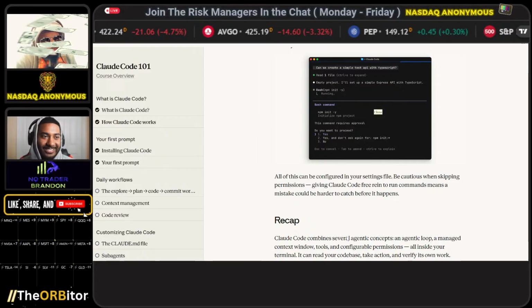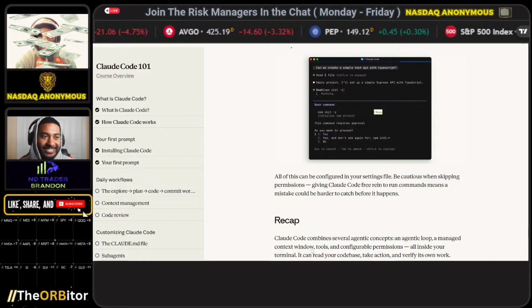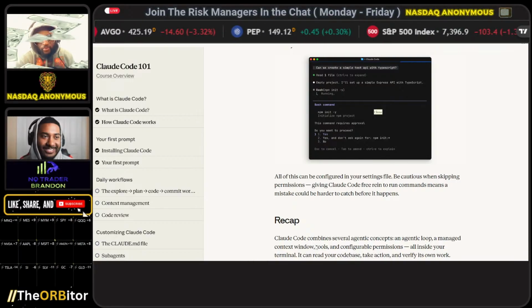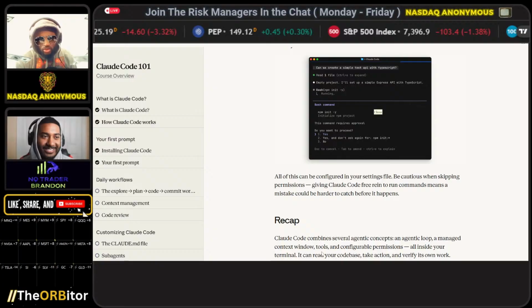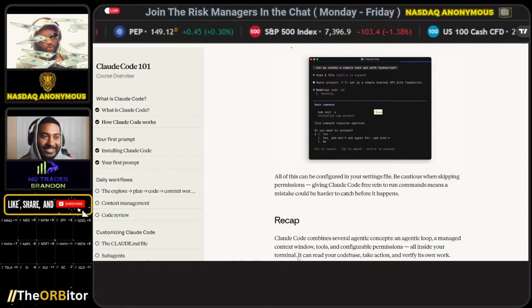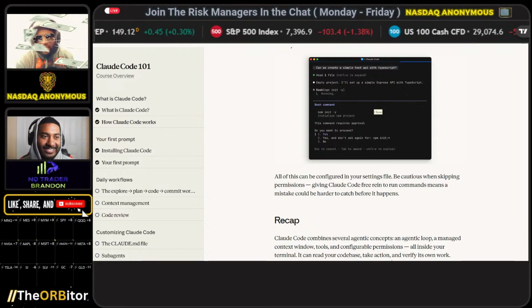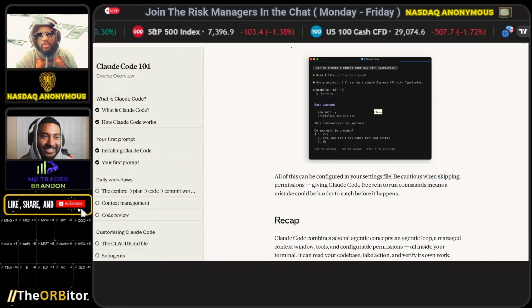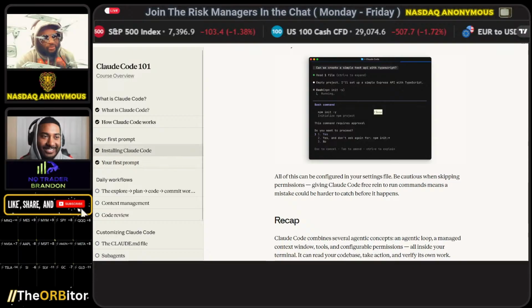So recap. Claude Code combines several agentic concepts: an agentic loop, a managed context window, tools, and configurable permissions, all inside your terminal. It can read your code base, take action, and verify its own work. That's what makes it fundamentally different from a chat window.